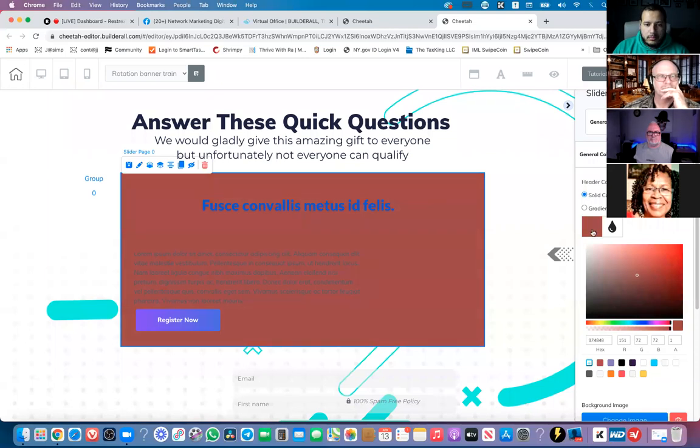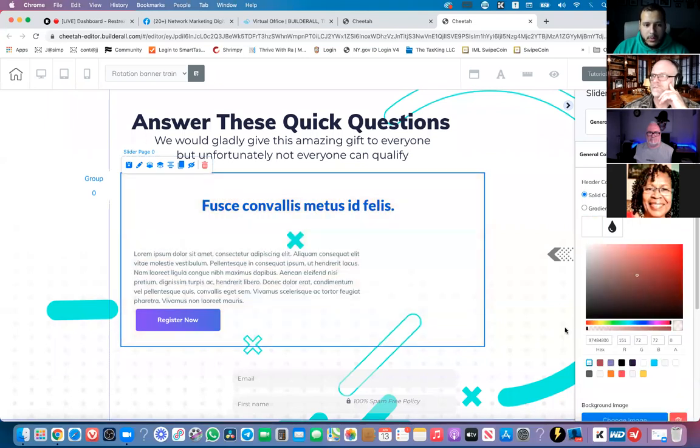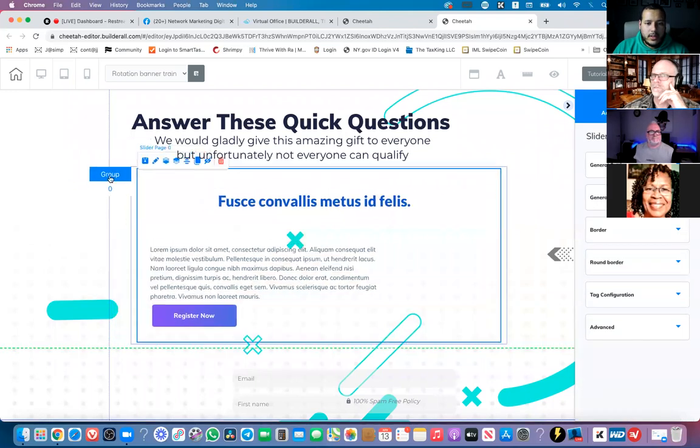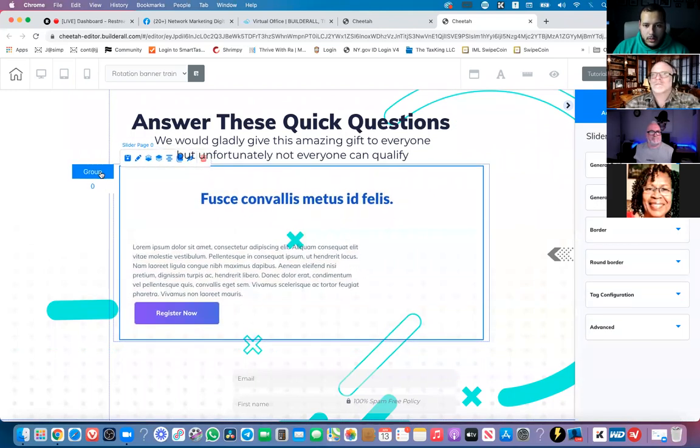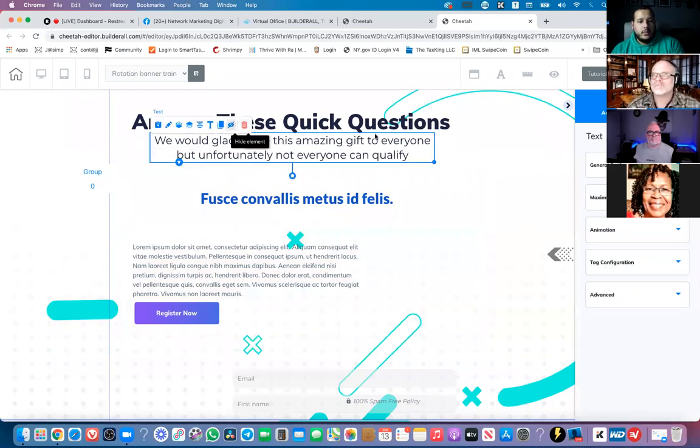But I want to keep it transparent too, because I want to see the background in the back. So let's make it transparent as well. And there we go. So now we have a slider or a rotation banner. And we're seeing here that we're going to ask some quick questions.